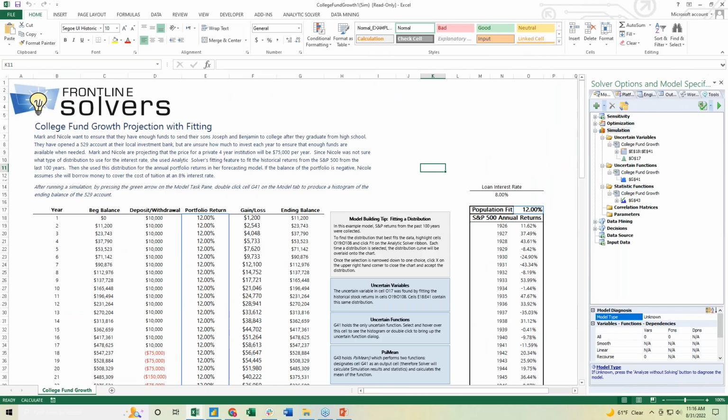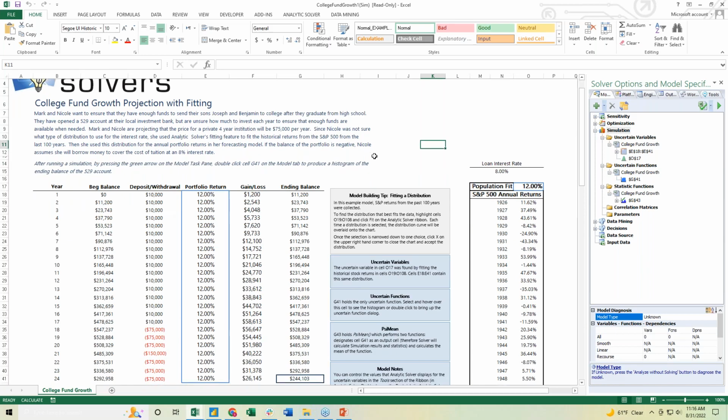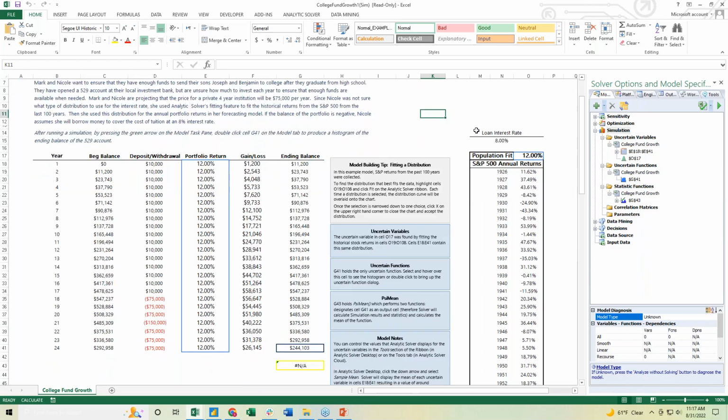So I want to show you how you can choose a distribution based on your historical data. This example is available. I'm not going through the details, so the focus is just on distribution fitting. But in summary, this is a college fund growth projection, and we are simulating for a number of 20 years the return on the S&P 500. So this is a portfolio return using a metalog distribution, and the metalog distribution has been fitted to historical annual returns on a standard index in this example. But I want to show you how you can do that, okay?